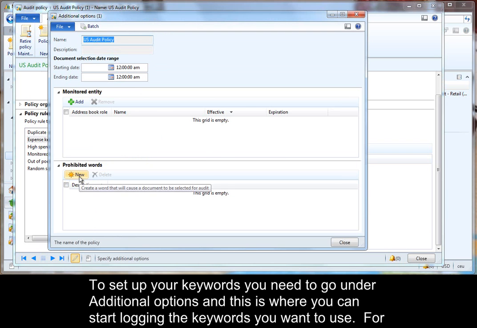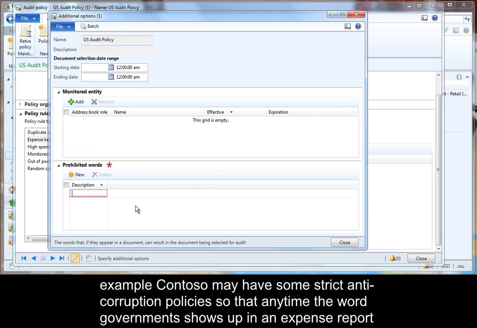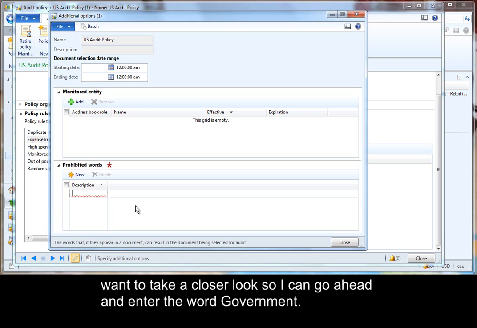For example, Contoso may have some strict anti-corruption policies, so anytime the word government shows up in an expense report, they want to take a closer look. So I can go ahead and enter the word government.